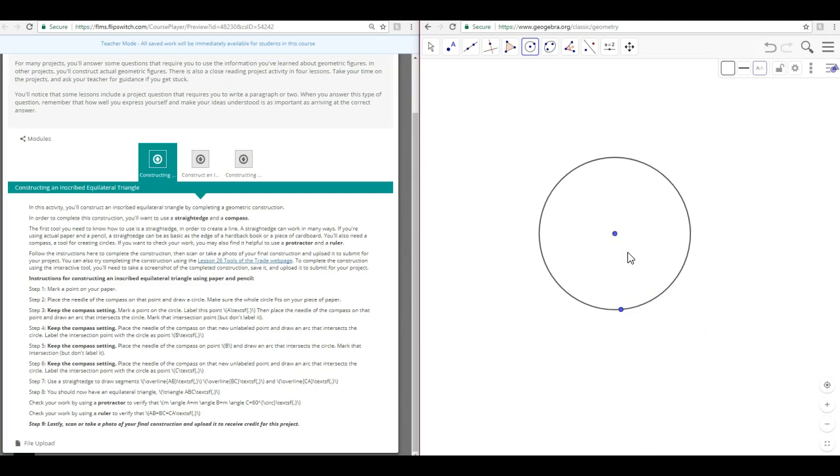Step 3, keep the compass setting. Mark a point on the circle, label this point, then place the needle of the compass on that point and draw an arc that intersects the circle. Mark that intersection point, but don't label it. Okay, so they want us to label this point. So make sure our name is showing. So I have point B on our circle.